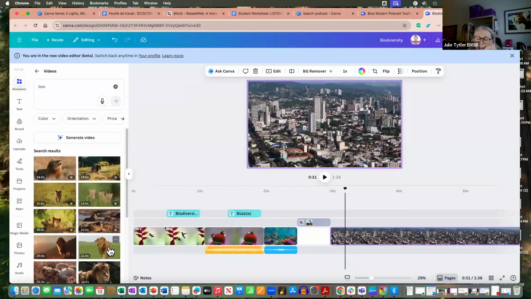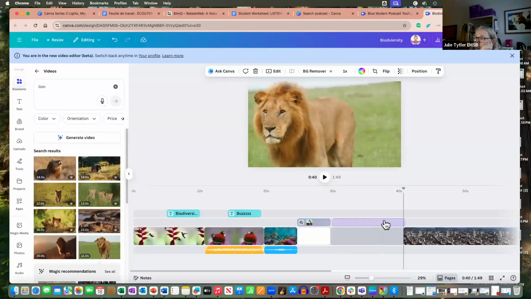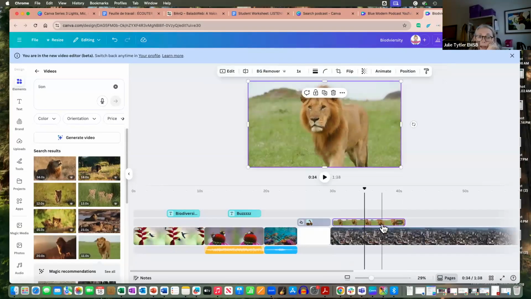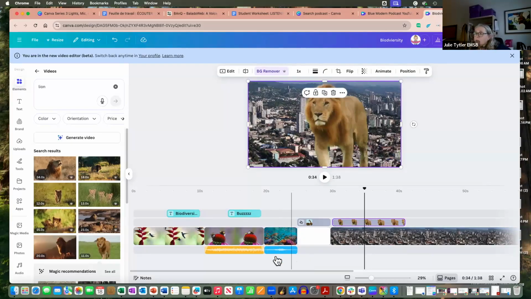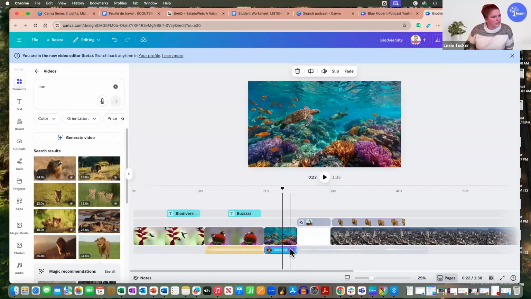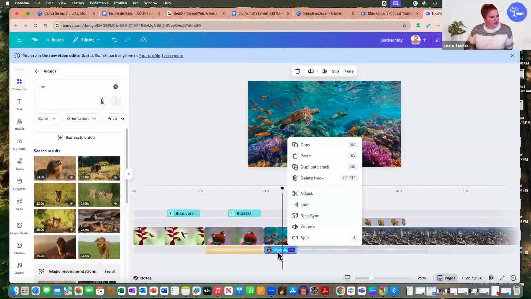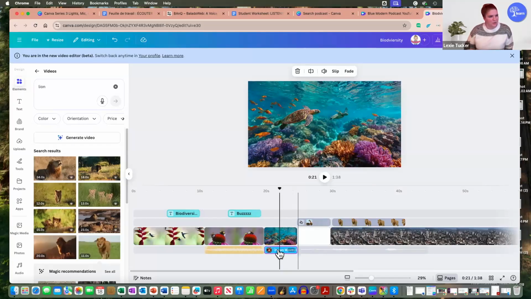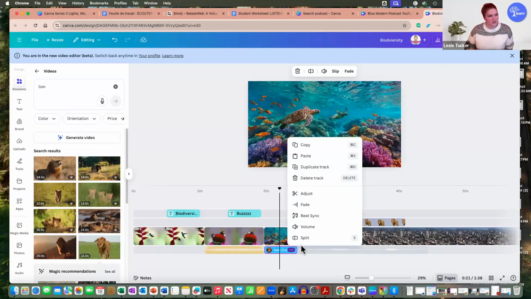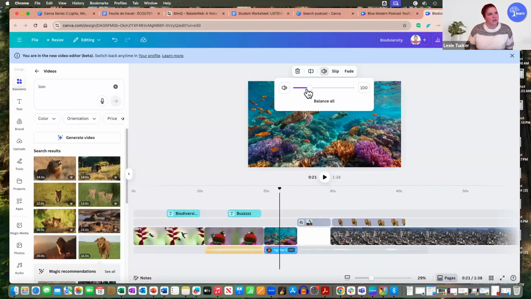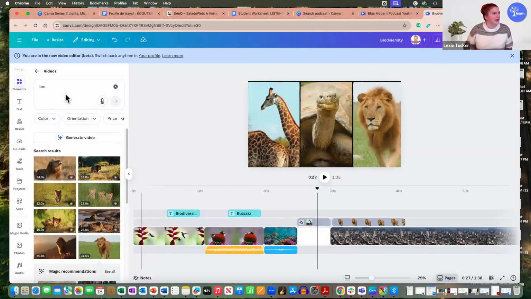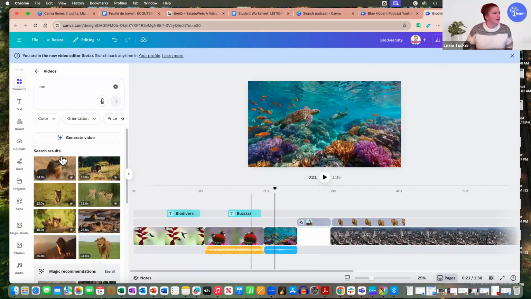Can you have your two, like when you're joining two different audios together, can you have one at a lower volume than the other one? How'd you do that? So I have my crashing waves here. If I hit those three dots, I can go to the volume and adjust it to be louder or less loud.